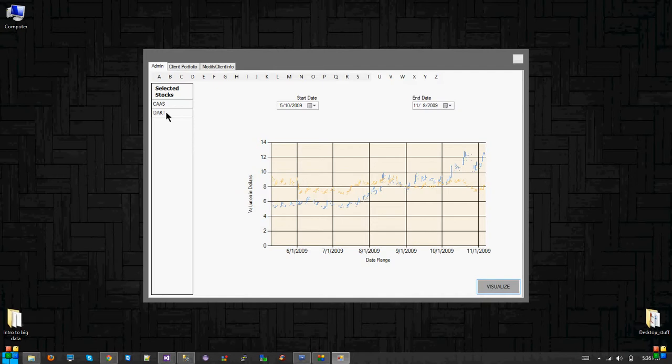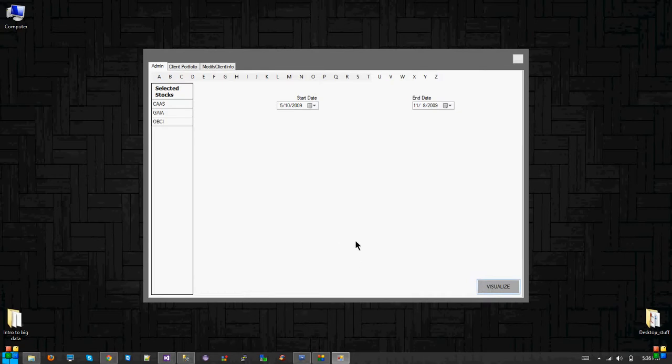So if we would want to delete a particular stock symbol from the visualization, you can easily click it off, probably add a few more, and we can again run the visualization, and the administrator can actually see how the change is made.